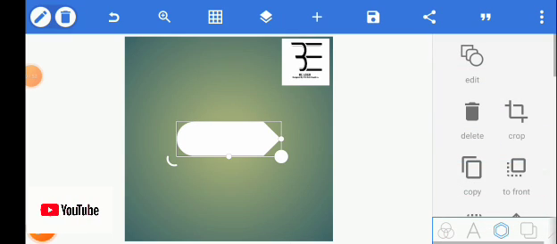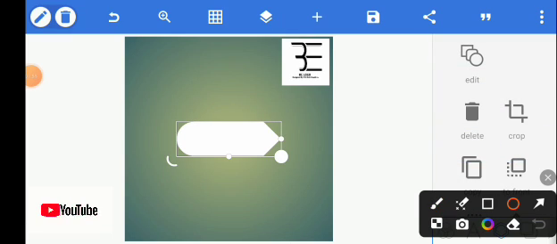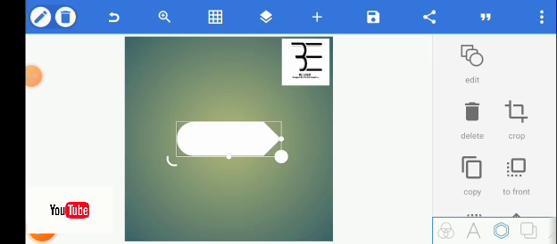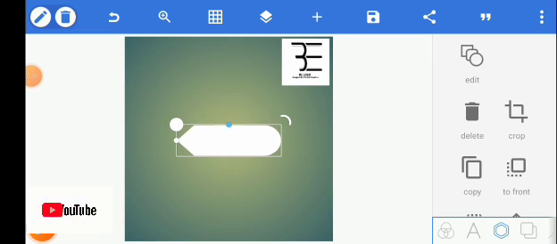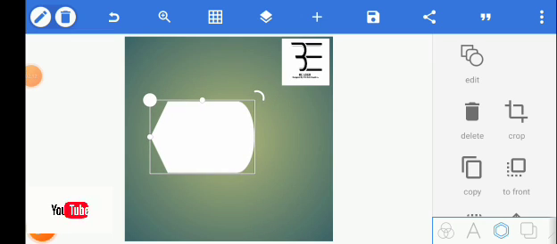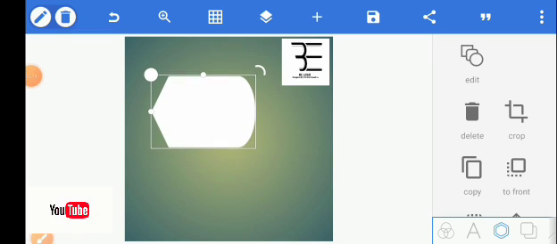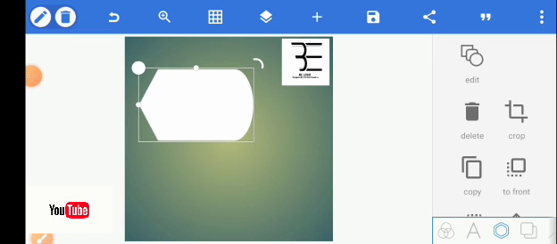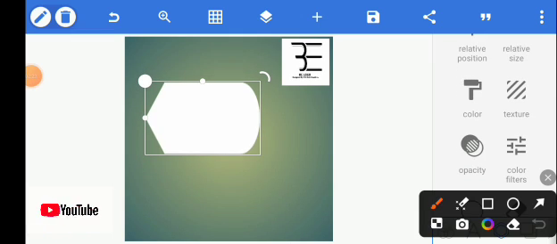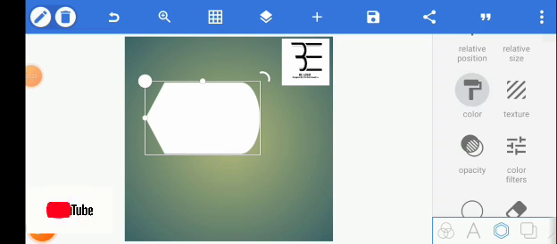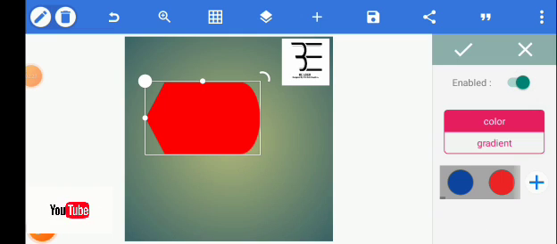Then we are going to use this to turn it around, that's to rotate it, like this. Then you click on this small button here to increase it, and increase it to something like this. I think it's okay. Then you come to color. Give it a black color. Click on this enable button, then you check for black color.